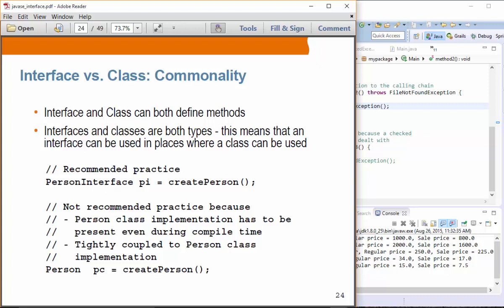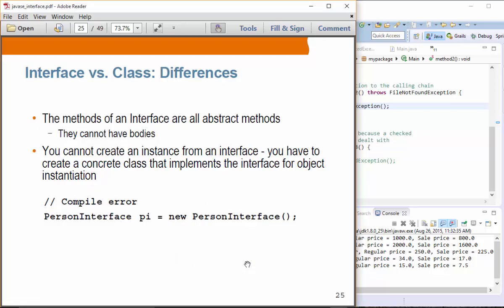Okay, so let's move forward. Okay, differences. The methods of an interface are all abstract methods, meaning they do not have any implementation code. And you cannot create an object instance from an interface. So you have to create a concrete class that implements that interface in order to create an object instance. Just like an abstract class, you cannot create an object instance from an interface. And that makes sense, right? Because implementation is not there.